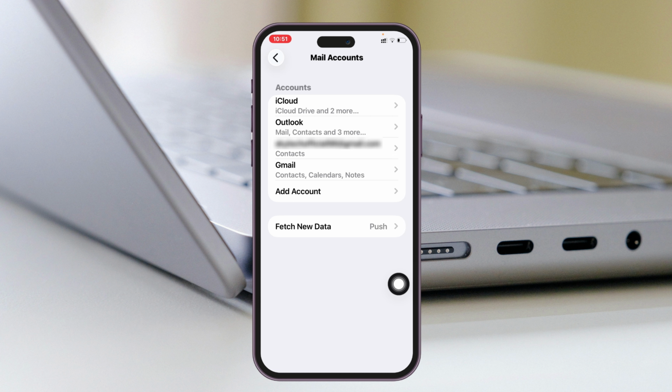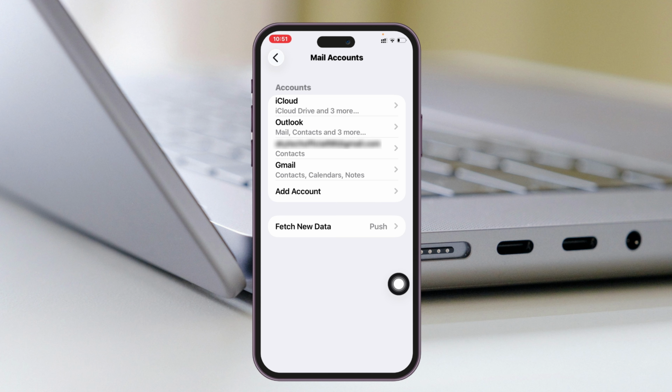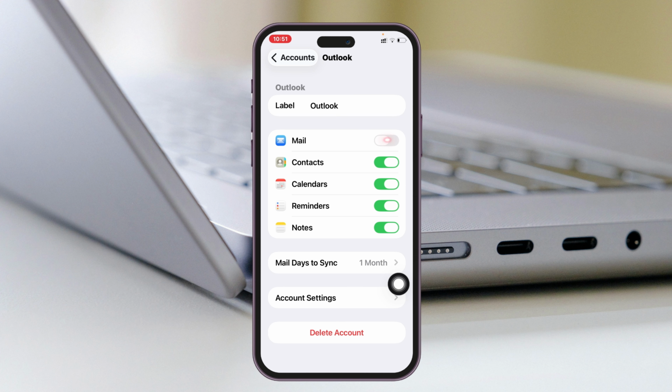First things first, I'm going to tap on iCloud and you'll get to see it's turned off. So if you're using iCloud mail, you just need to make sure you have enabled this. And also you just need to look at some of the other mails. So you'll get to see the Outlook. If I tap on this one, you'll get to see the mail is toggled off. So you just need to enable this as well and then get back from here.